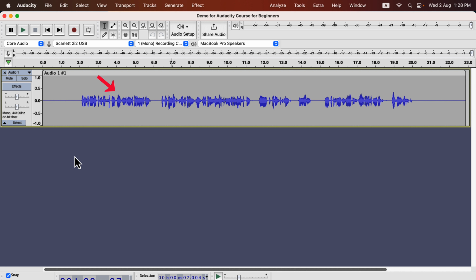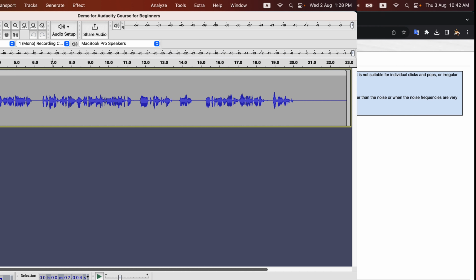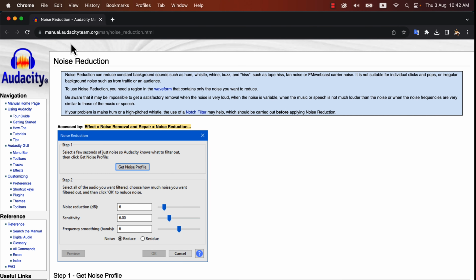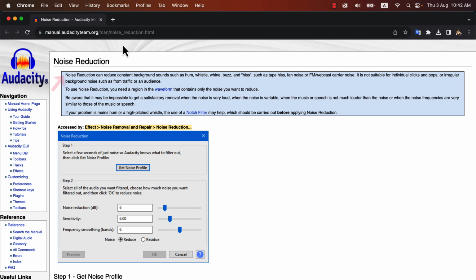For now, I'll remove background noise from this recording. But before that, let's set our expectations right. This is the manual page for noise reduction in Audacity. You should try to understand what is said in the top section. Mainly 3 points can be noted from here.